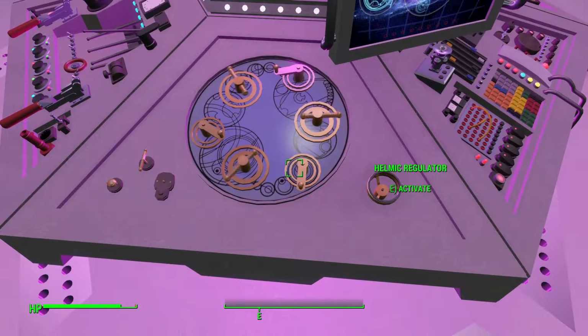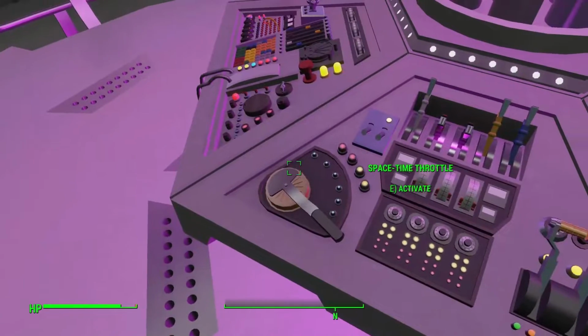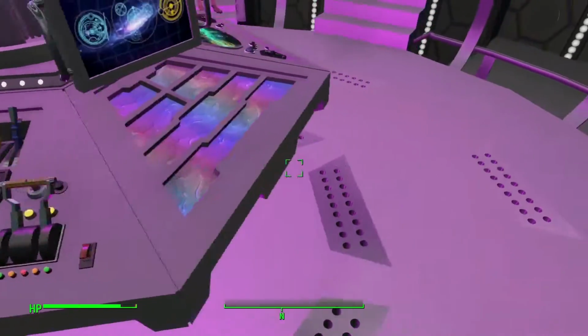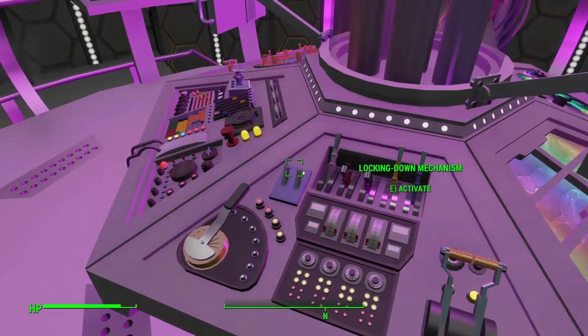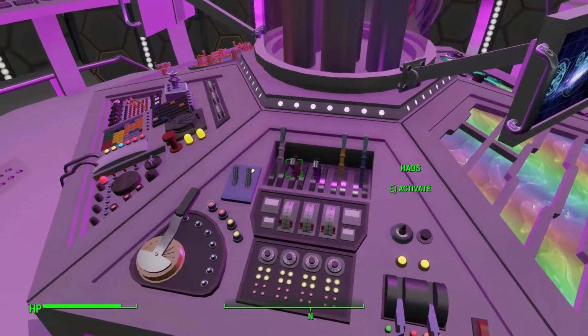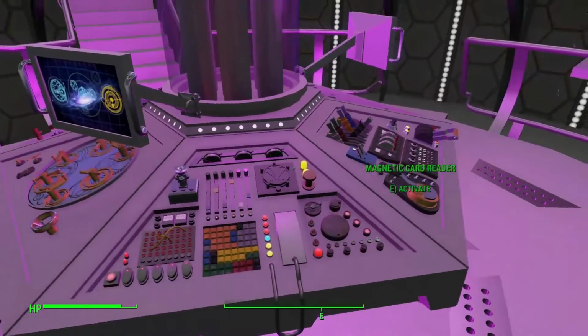Once the program has been initiated, the helmet regulator will determine its destination, and the time-space throttle will determine the speed. Higher speeds will use more fuel. Once your system has been input, the locking down mechanism keeps it in place, and the time rotor handbrake can be released. The HADs can be used to prevent any security breaches during your flight.